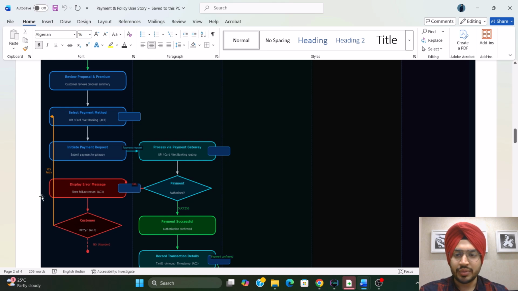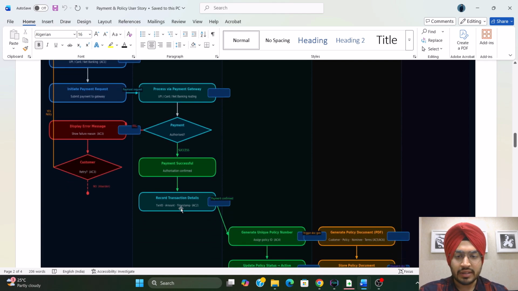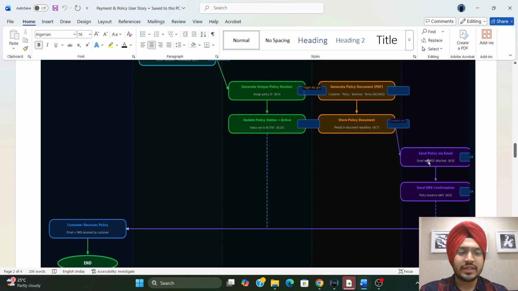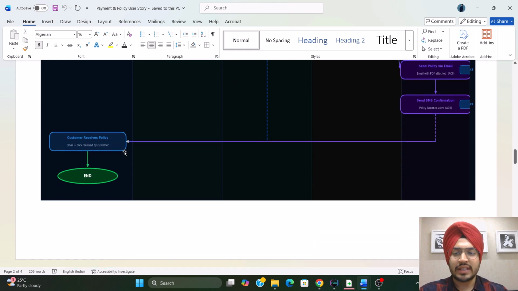But if the customer wants to retry, then again the payment would be authorized, and if the payment is successful, then the transaction details would be recorded, and the policy number and the policy document would be generated, and the policy status would be marked active, as well as the policy document would be stored. Then the policy would be sent via email, and notification would be sent via SMS, and the customer will receive the policy through email and the notification through SMS, and the flow ends.